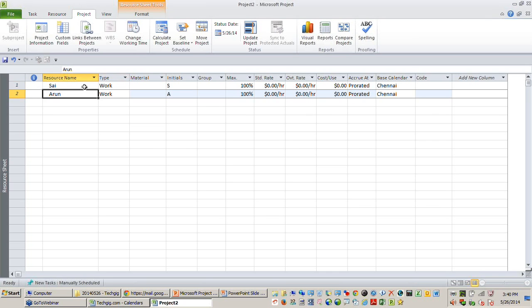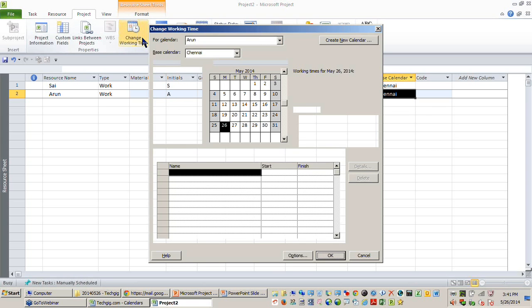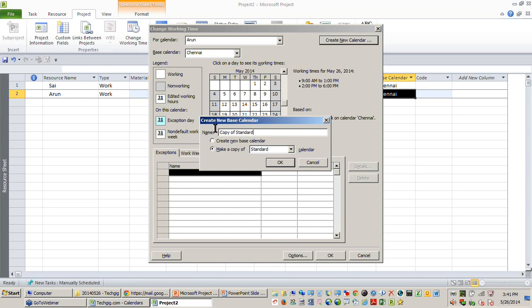So Project always assumes that these two resources are working as per the Chennai calendar. But you can always say that one resource is working as per a different base calendar. So, for example, I want to say Arun is working in Mumbai. He has a different calendar there. So if you want to create a new base calendar, I hope you remember where to click. Use the same Project, Change Working Time command. Create a new calendar. I'm going to say create a new base calendar called Mumbai.